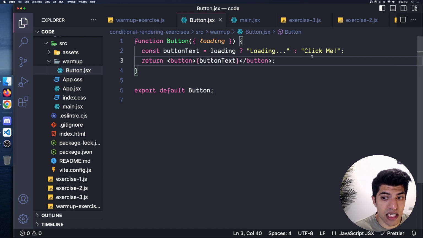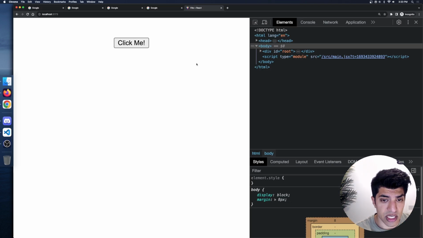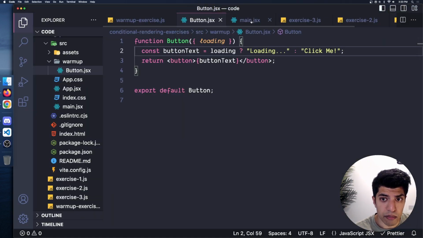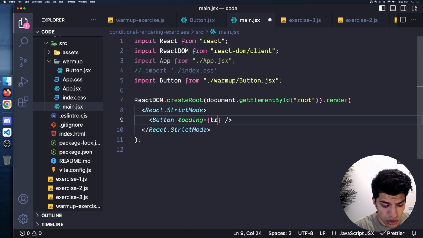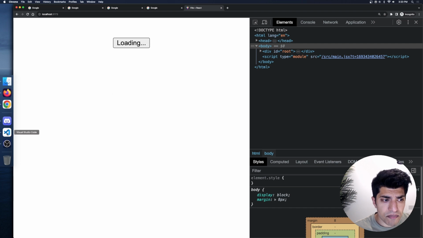And this is the exact same thing. This is just following that kind of pattern of having all of our logic above our actual JSX. And you'll see that that's going to return the exact same thing here. And if I come back to my main and I change this to be true, we will see the exact same result, which is this is going to come back as loading. There we go.